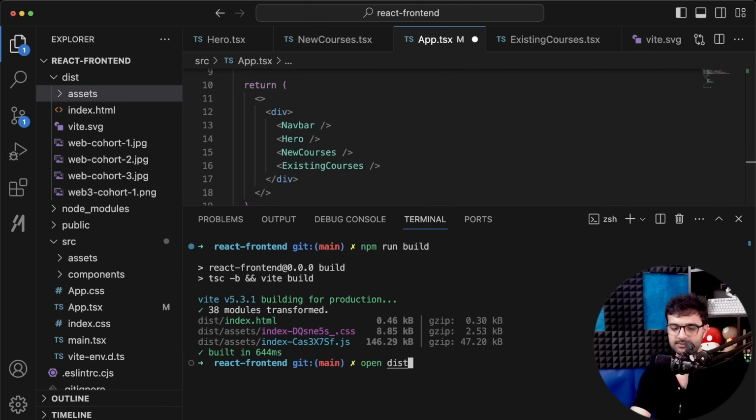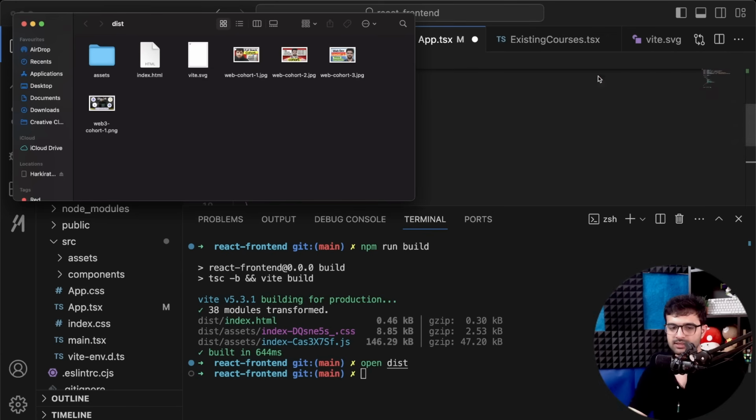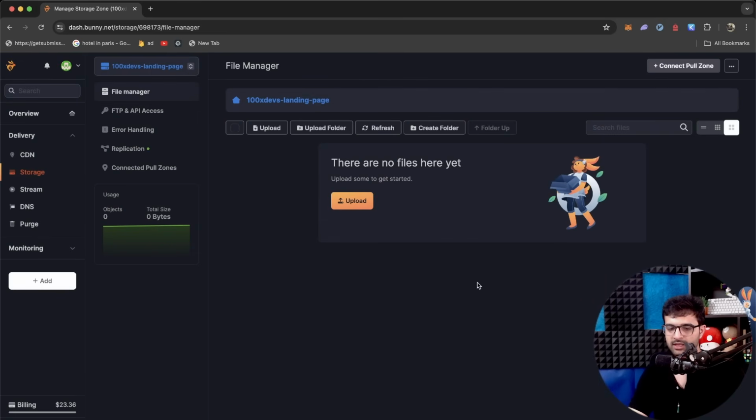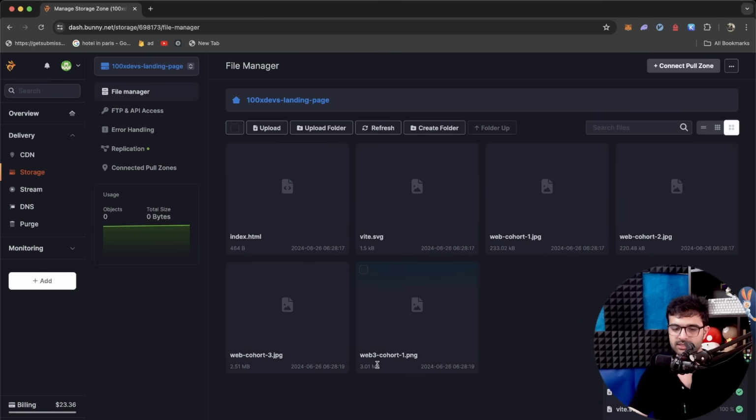I can open dist and I can just drag all the files that exist over here over to Bunny. And as you can see, very Google Drive like interface, it uploads all of my files to their servers. So much easier than creating an EC2 machine and then cloning some code over there and then running npm run build over there. Simply put all of your files in an object store.